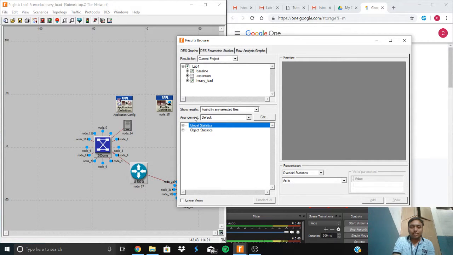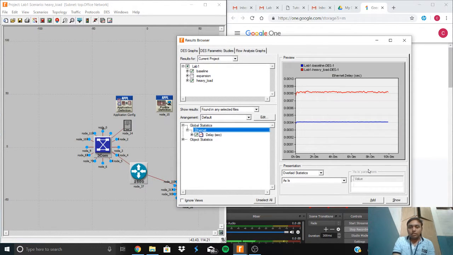Now we'll select the baseline scenario, go to global statistics, Ethernet and delay. As you can see, the blue one is the baseline scenario, whereas the red one is the heavy load scenario. In the blue scenario, we can see there is a delay of 0.0004 seconds, and in the heavy load scenario, as the nodes have been increased, the delay increases to 0.0008 seconds. That is quite a great increase in the delay as well.